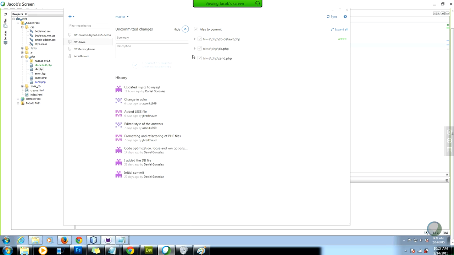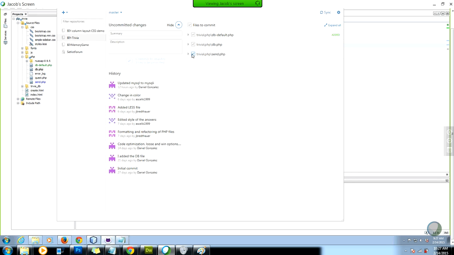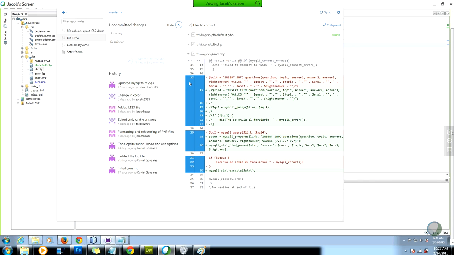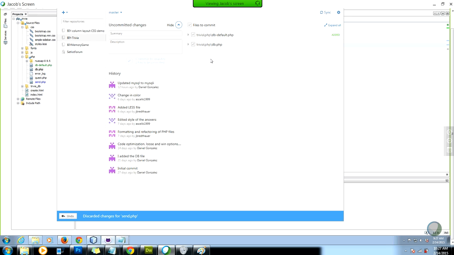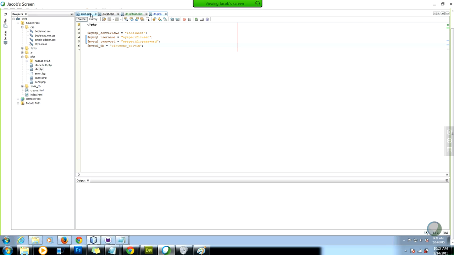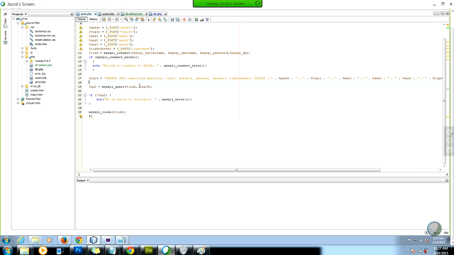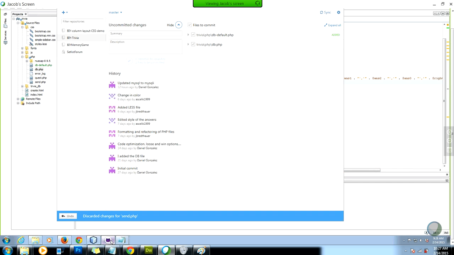So here's my GitHub client. Now remember, I made those changes to send.php, and a cool thing I can do in the GitHub desktop client here is right-click and click Discard Changes, like so. That will change the file back to the way it was on my computer. Obviously we want to make that change eventually, but I want you guys to do it.